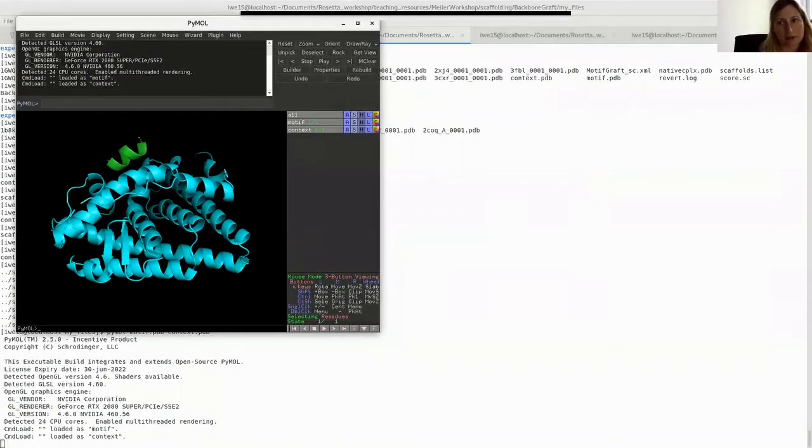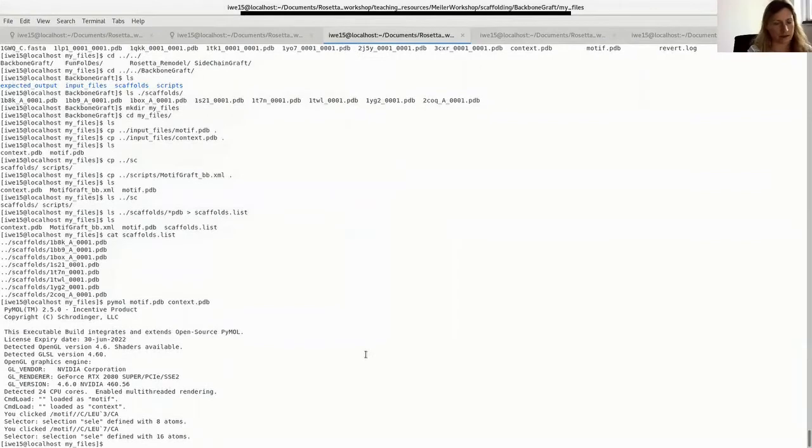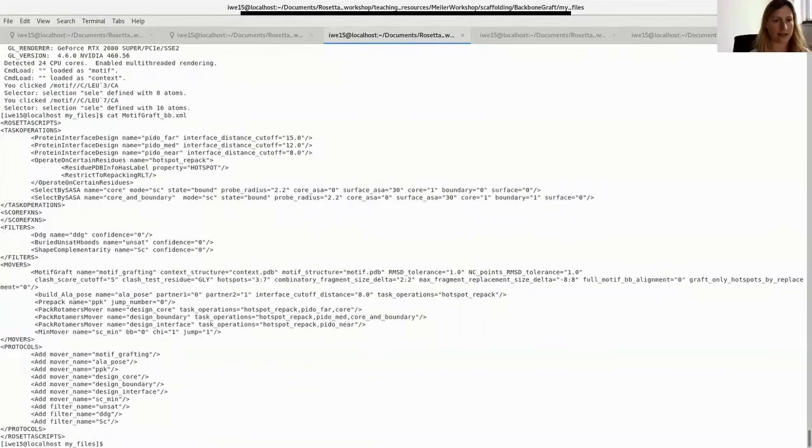So we again have the estrogen receptor and our small peptide to define this motif, as you've already seen it before. This time we are not only interested in grafting these tiny two interacting residues, but we want to graft this whole thing. So how is the Motif Graft mover achieving this? So we can look at the XML.